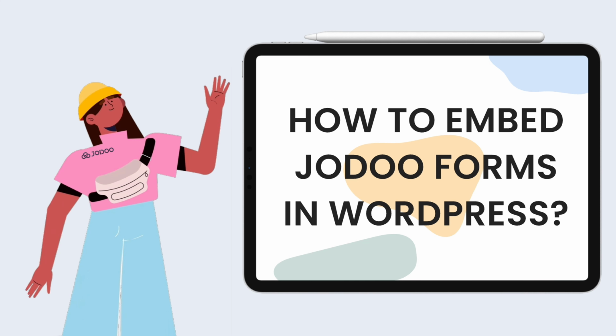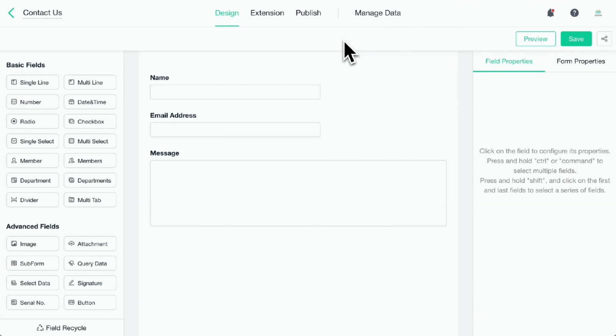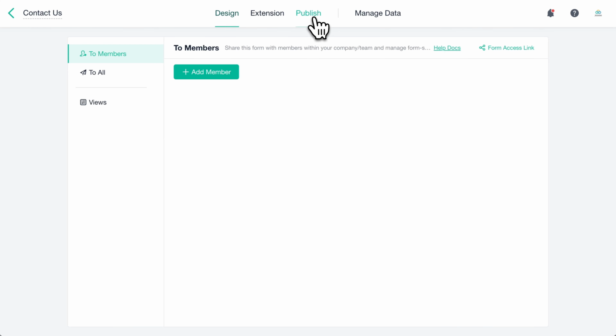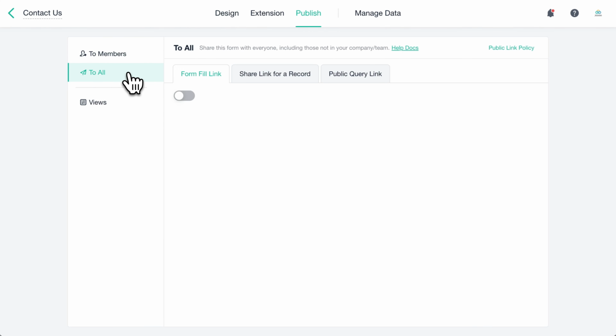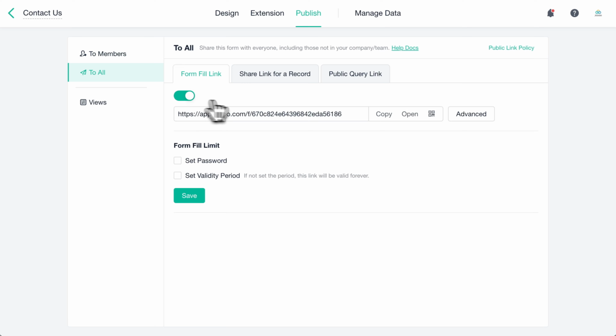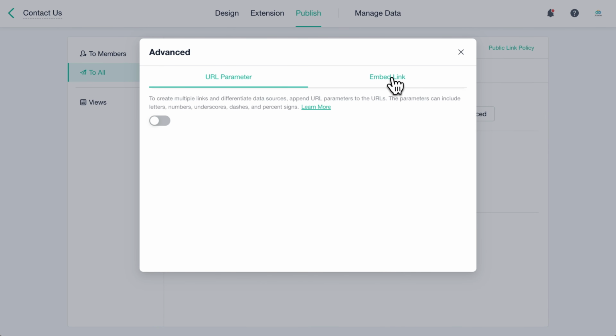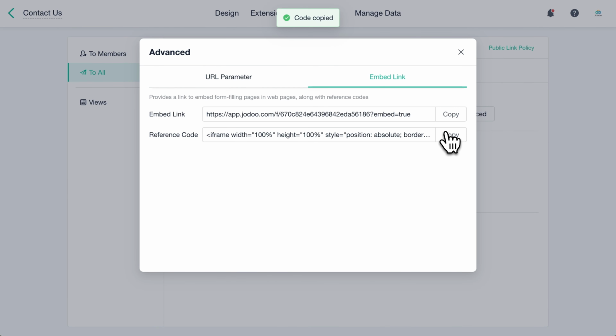Today, I'm going to show you how to easily embed your Jodoo forms into any website, including WordPress, using iframe. Let's dive right in. Once you've finished your form and are ready to add it to your page, go to the Publish page. Under the To All tab, enable the Form Fill link. Click on Advanced, go to Embed Link, and copy the reference code.